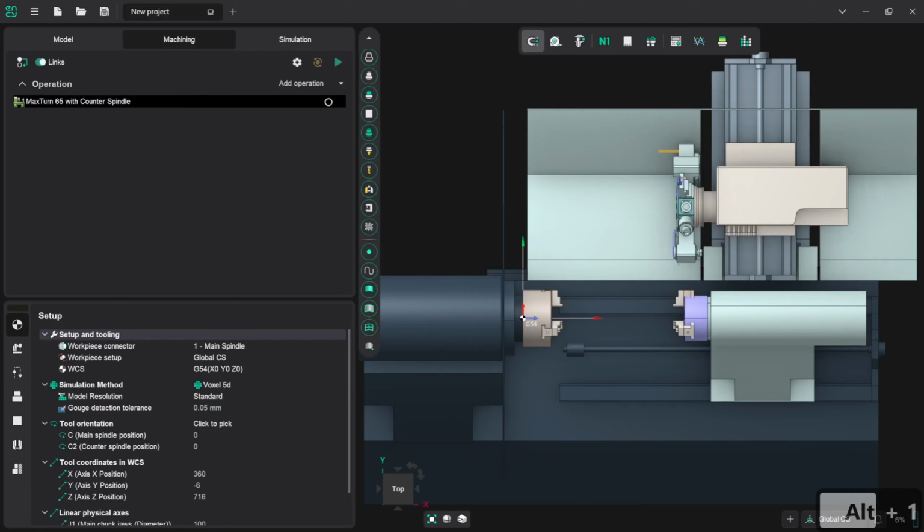Hi there. In this initial video, we'll be covering the setup of the turning environment and defining things like the tool table and the specific part models that we're intending to machine using the turning environment of ENCY. To start with, we're going to be using this Max Turn 65 with counter spindle machine, and we are going to initially import the tool table.